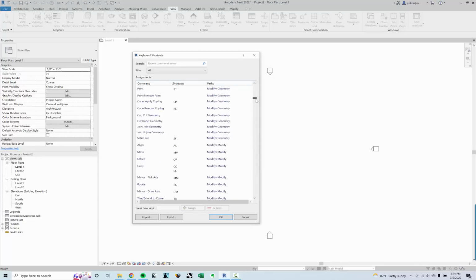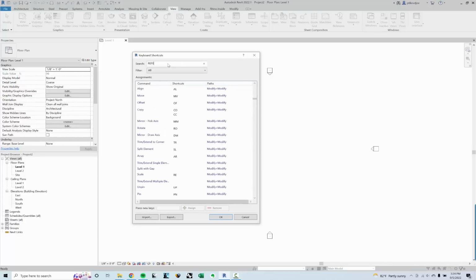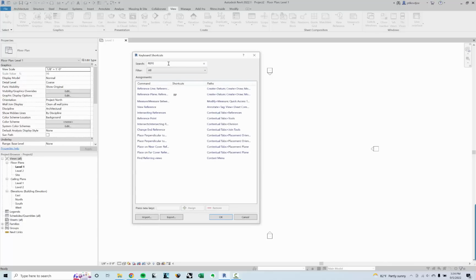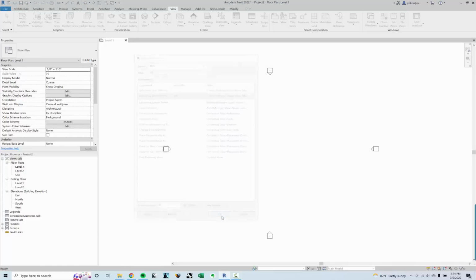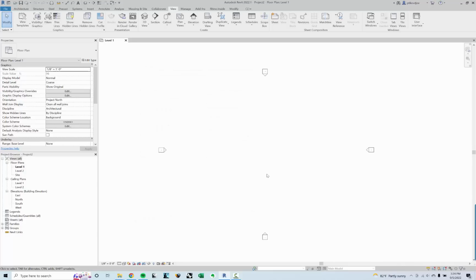So I like to create a lot of reference planes, which I'll show you in a second, but reference plane RP, I create one for that. There is not one by default, so all you have to do is find the command you're looking for, and then you can say RP assign. It's already done, so I'm getting a warning sound, but that's how you can go through and assign them. I would encourage you to start doing that as well as you find commands that you use more and more.